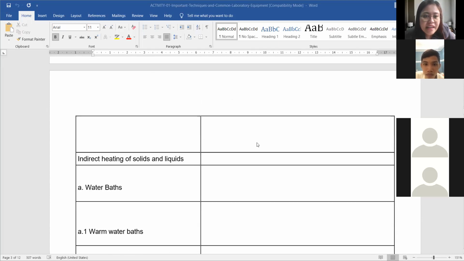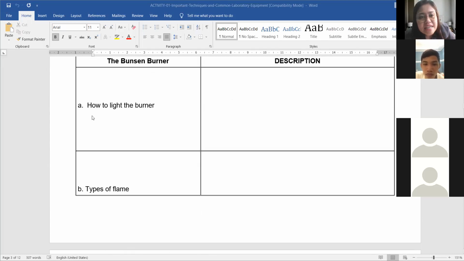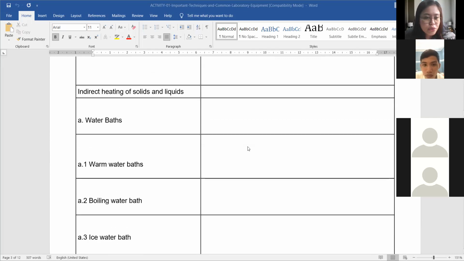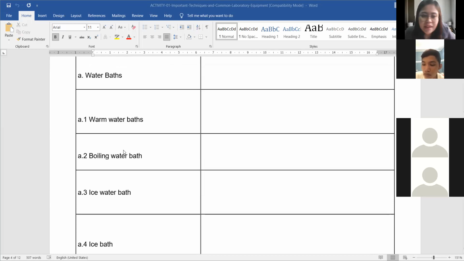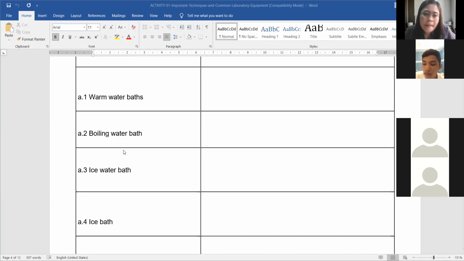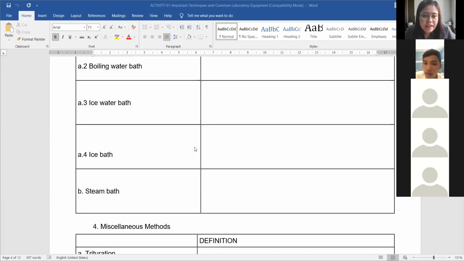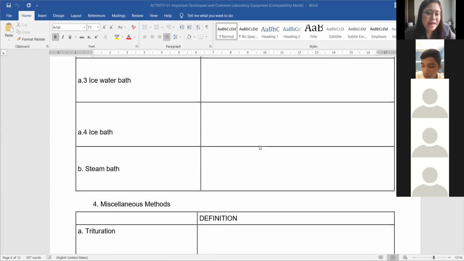And then indirect heating of solids and liquids. Aside from the Bunsen burner, we can also do this. We can use the water bath. So you have to provide the description here on how to use the water bath, how to use the different types of water baths like warm water bath and the boiling water bath or the ice water bath. And then this one also, how are we going to use the following, the ice bath and the steam bath.